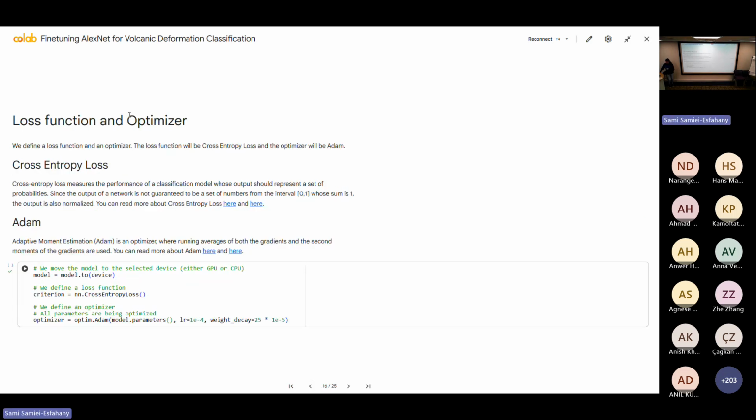Okay, the loss function and the optimizer. I talked about loss functions, which calculate how far our current output is from the real output. We will use cross entropy loss, which is a loss function made for classification models. So it expects an output that has a bunch of probabilities. In our case, it's only 2 probabilities.